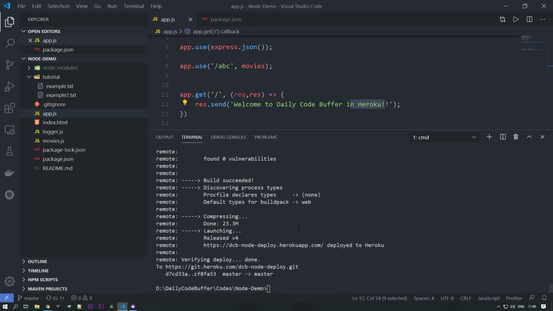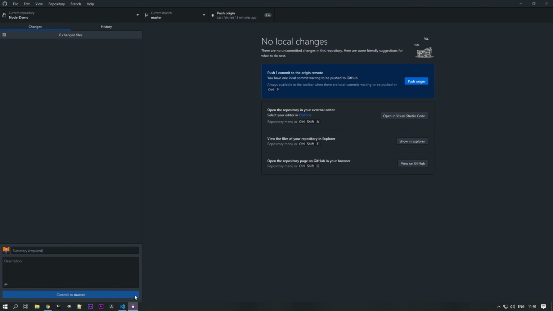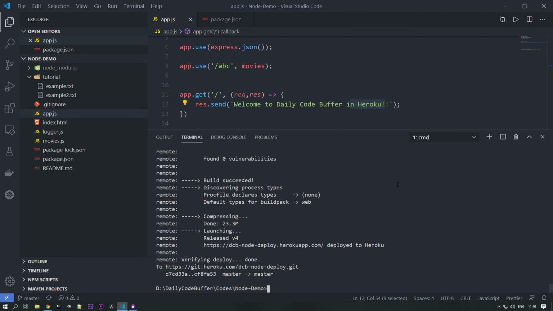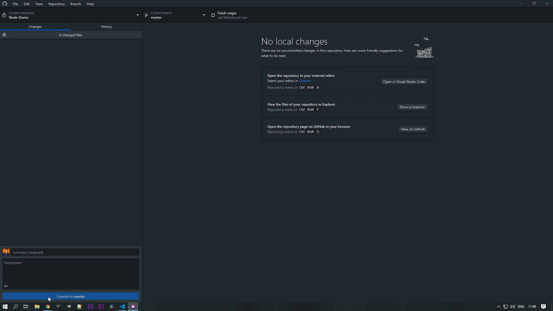But doing this will be a really hectic process. Every time you need to make the changes and you need to commit to your Heroku as well, and you need to commit to your own repository as well. So the better way is to do automated deployment. For that, you just commit all your changes to your Git repository. So I'm pushing all my changes to my Git repository. Now we will connect our GitHub repo to our Heroku.